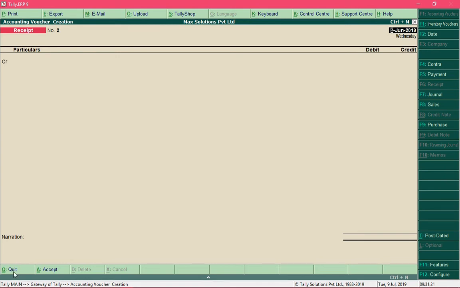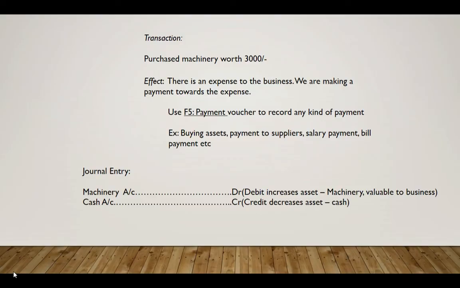Now let's record another transaction. In this transaction, the business purchased machinery worth 3,000 rupees. So the effect is that there is an expense to the business and we are making a payment towards it. So we will use the payment voucher to record the payment entry. So the entry should be machinery account debit to cash account credit. So let's see how to record this entry in Tally.